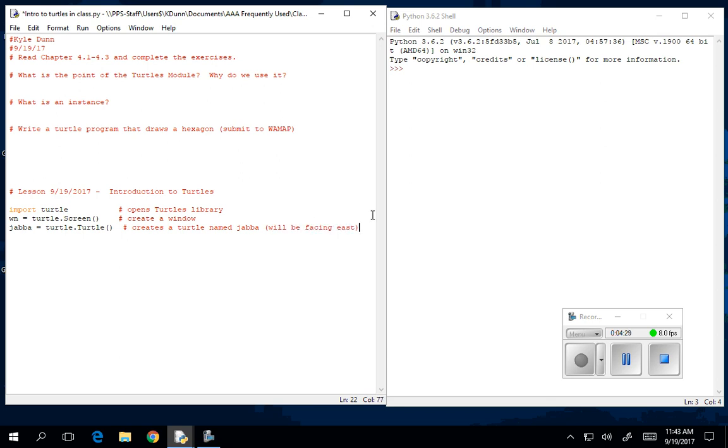Okay, so in turtle, we're going to use the cardinal directions to tell where our turtle is going. So towards the top of our screen will be north, bottom of the screen will be south, to the right of the screen will be east, and to the left of the screen will be west. Okay, so every time we create a turtle in this, he's going to be facing east.